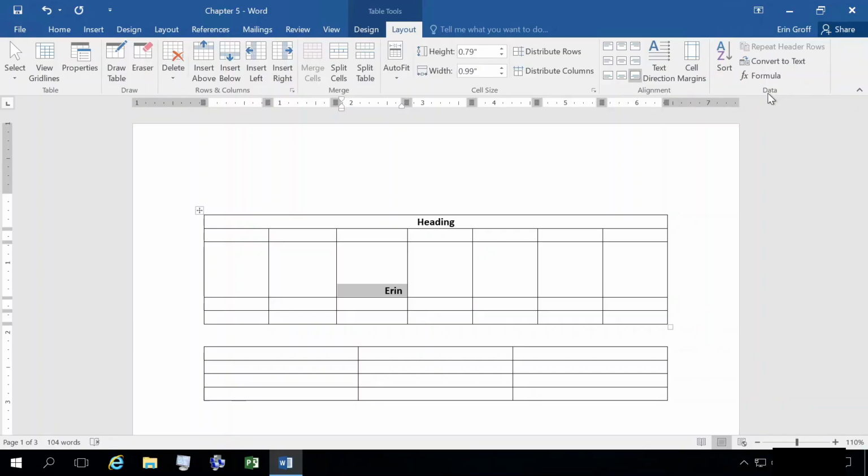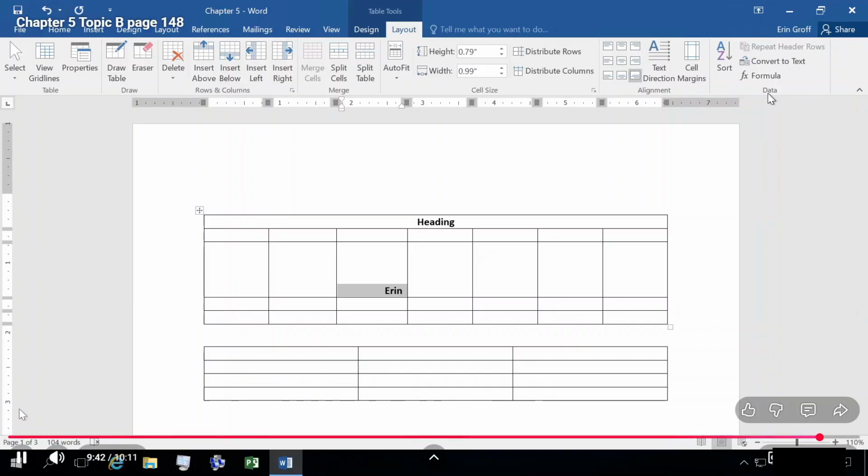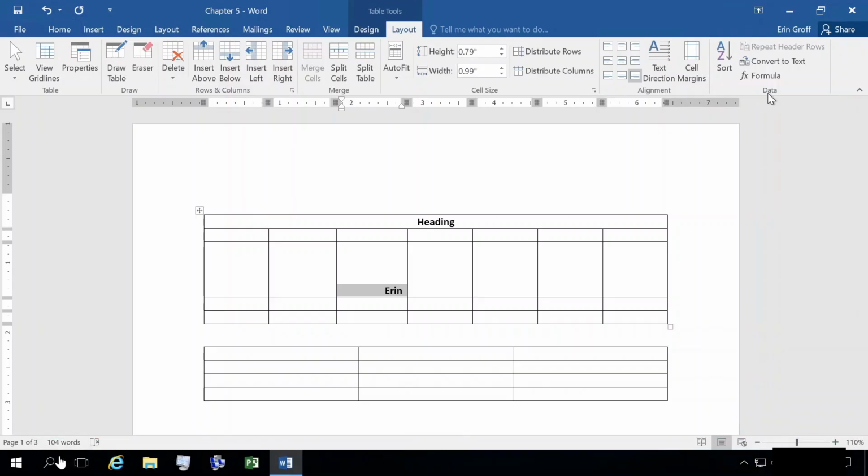And then lastly, your Data command group. This is to sort, calculate, or convert the information in a table to text. You can also use this group to repeat the header rows on every page when a table extends beyond a single page. And we'll get into these options as we progress through our books here.